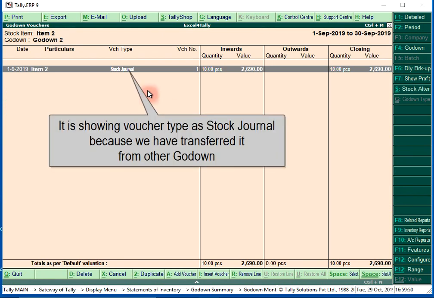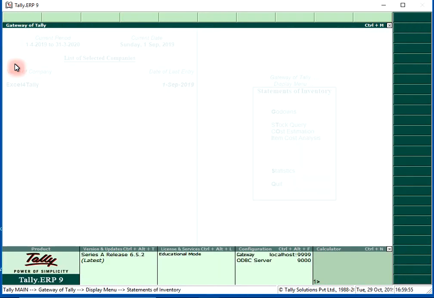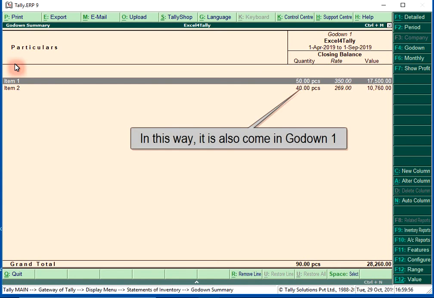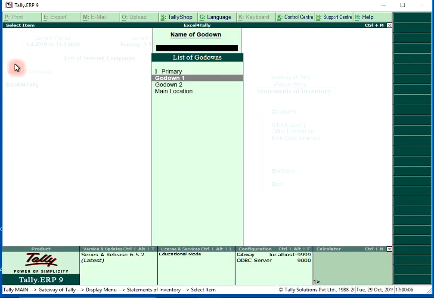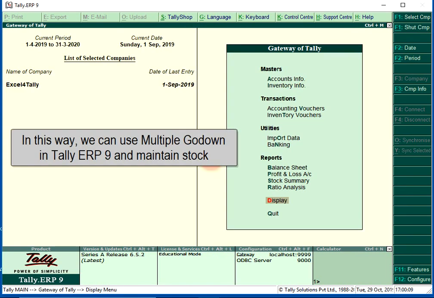It is showing voucher type as Stock Journal because we have transferred it from another Godown. In this way, it has also come in Godown 1. In this way, we can use multiple Godowns in Tally ERP 9 and maintain stock.